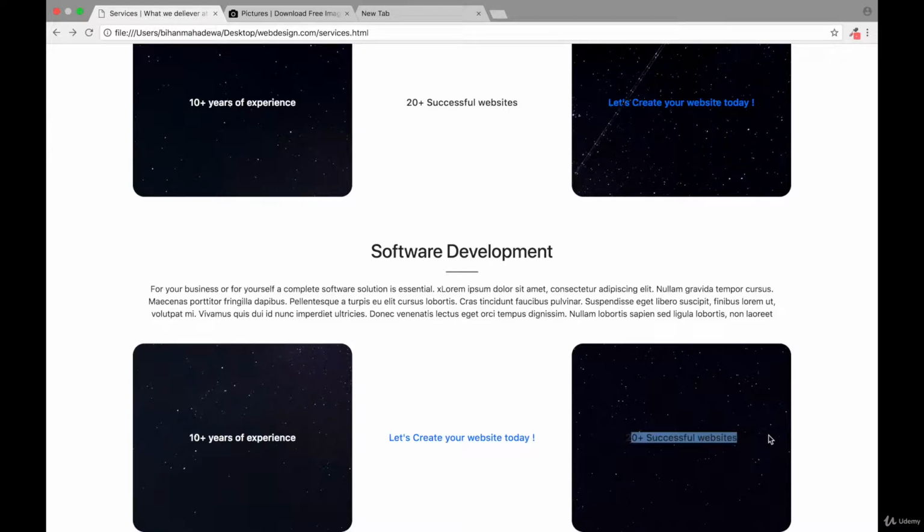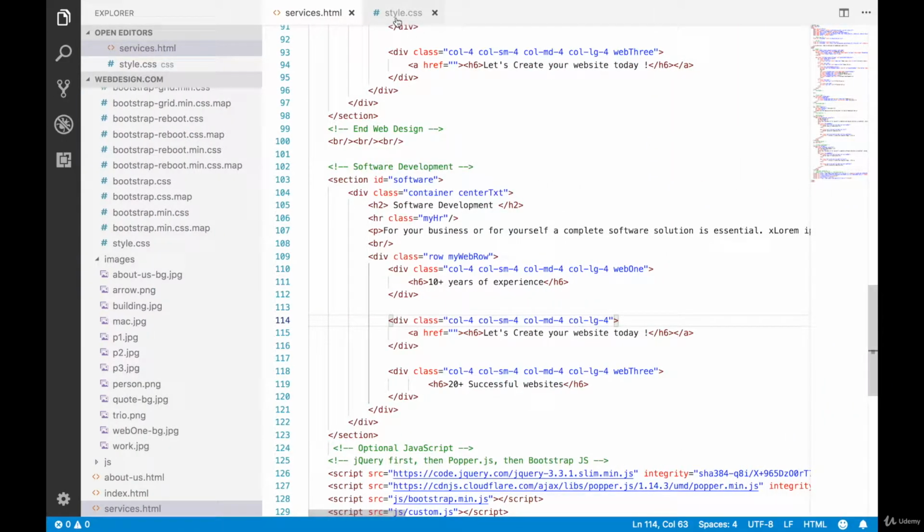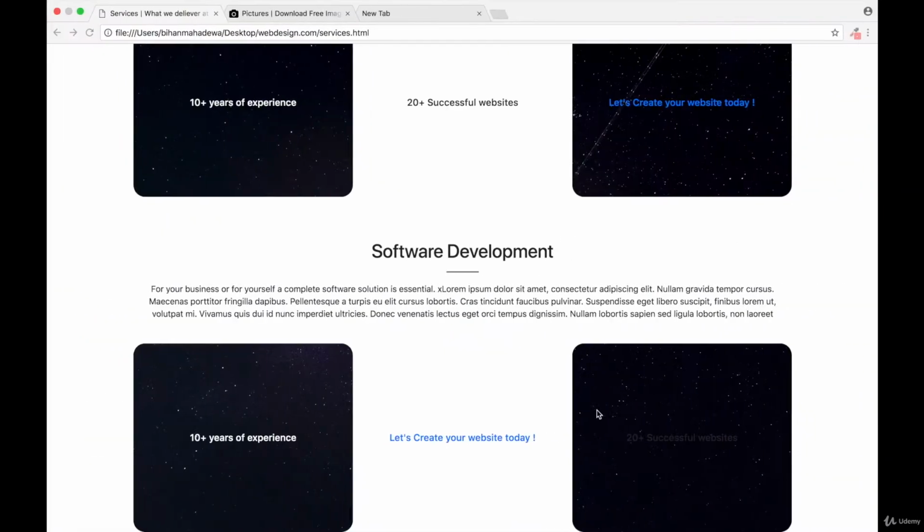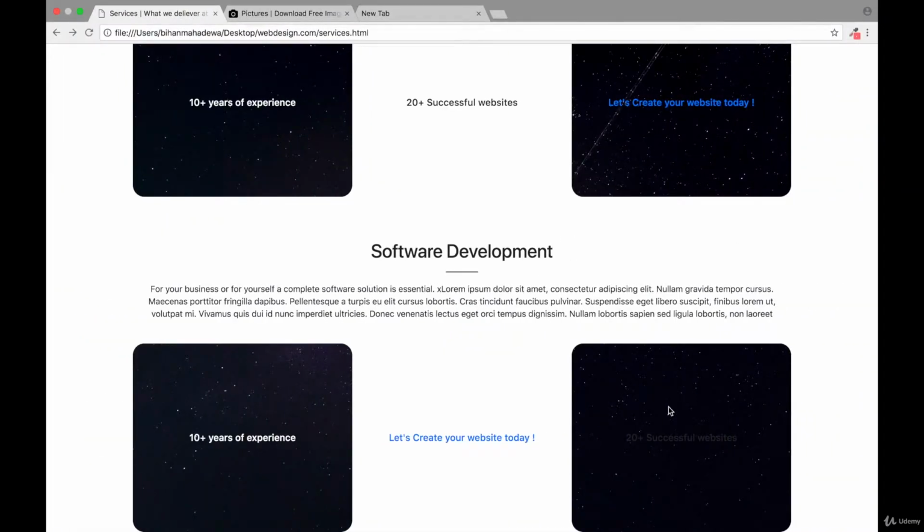But what I'm going to do right now is swap these items a little bit. I want to put this anchor tag in the middle column, and I want to put the successful websites in the right column. The other thing I want to do is give this background image to the let's create your website anchor tag, and then eliminate the background image from the other 2 images which are on the left and right of it.